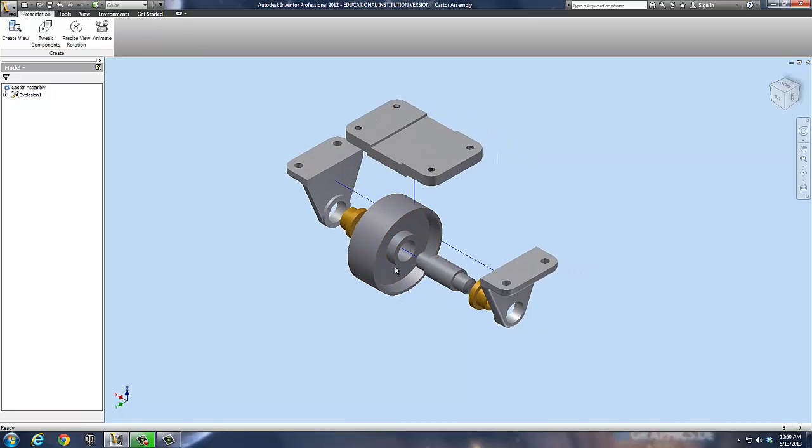Now, my trail origins, they're automatic right now, but they don't really make a lot of sense. We like to line up with center lines. We'll be showing you how to tweak those shortly, but for right now, let's leave it like that as a manual explosion.